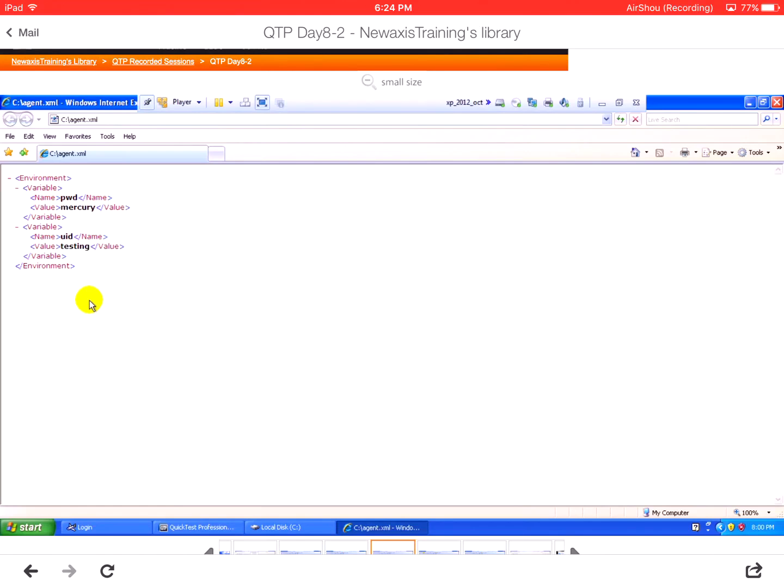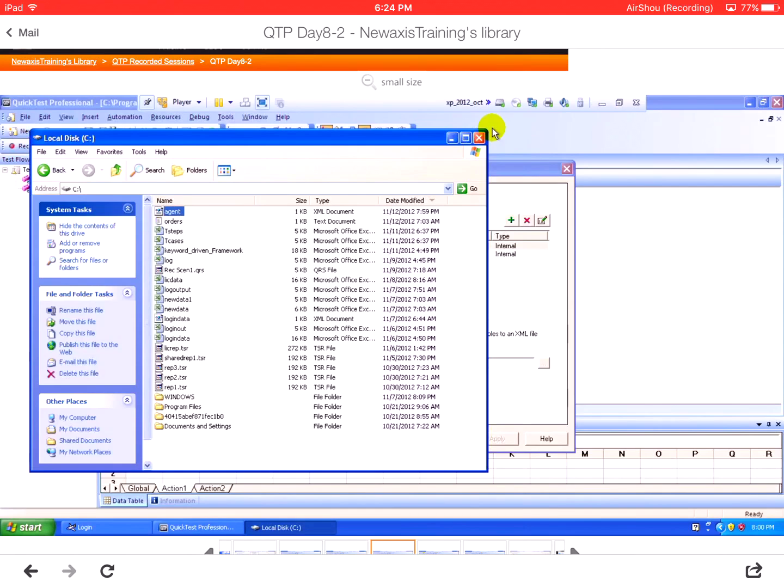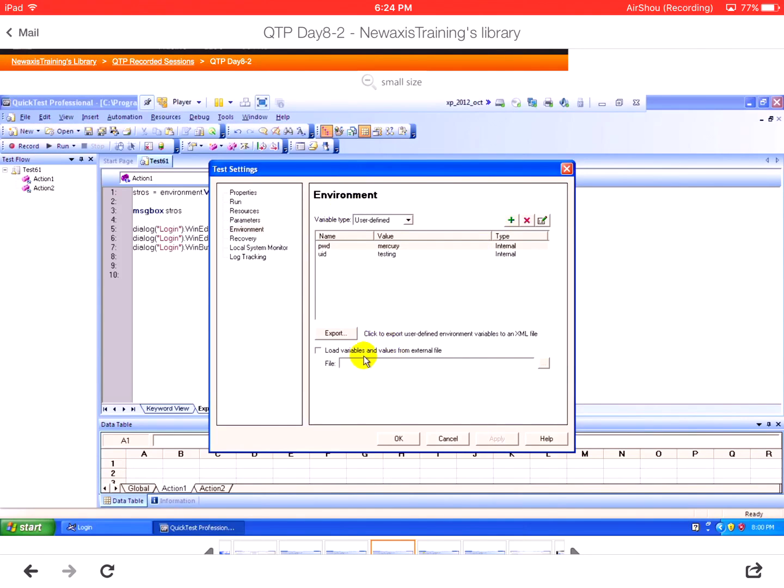So that's how you can save your internal variables into your local computer. Okay then. So that's how you can export your internal variables. Now coming to the external variables, how to use them. Here external variables can be used from your local computer but from an XML file. The file should be in XML format.